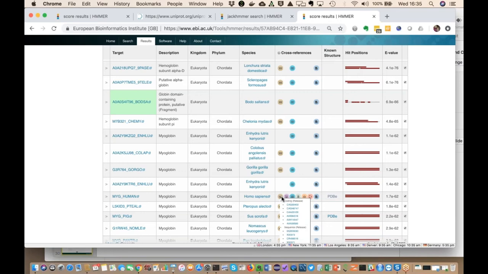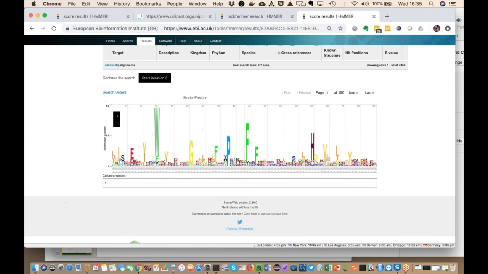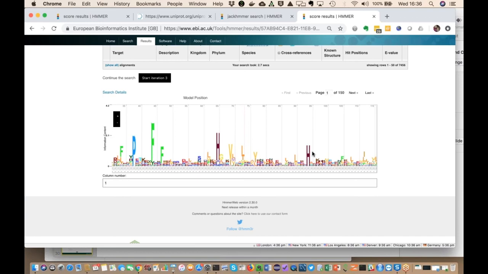Right down the bottom is what we refer to as an HMM logo. This shows you the information content, or the most probable amino acid at each position. So this might look quite familiar to what I showed you during the presentation: the heights of the different amino acids, and the higher the amino acid, the more probable it is at that position. And this is our globins. Here you'll see these histidines showing quite distinctly as being highly conserved. There are some other residues in there as well.